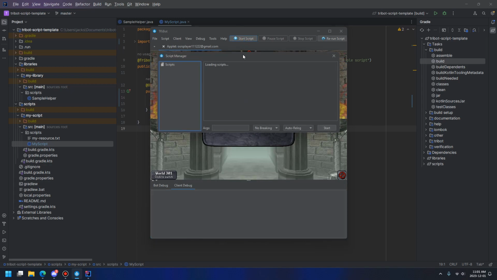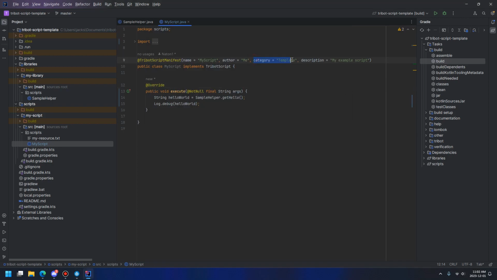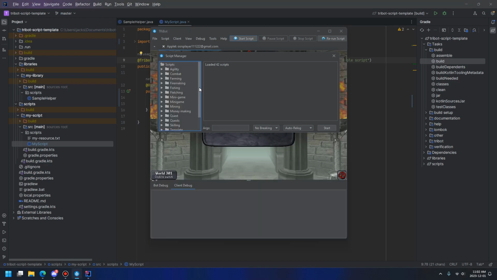So hit start script, and then on the left panel here, all of your scripts for your account will show up. We're looking for the script that we just created and compiled, so it should be under, I think, the template category. We're going to create it locally, but it won't be there if you have your own script in the repo. So we'll go all the way down. We'll see right here, template, and then we'll see our actual script called my example script.